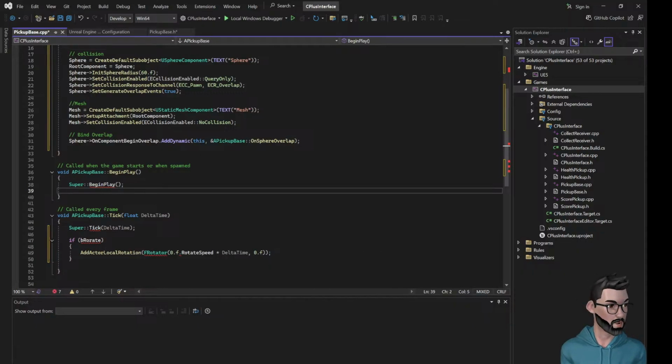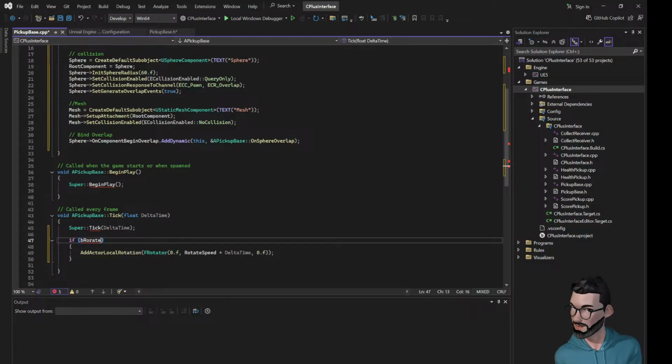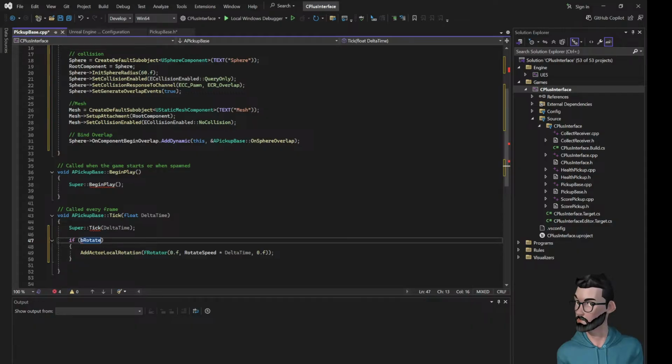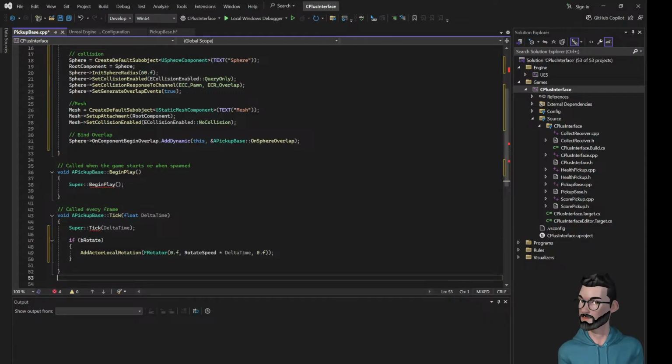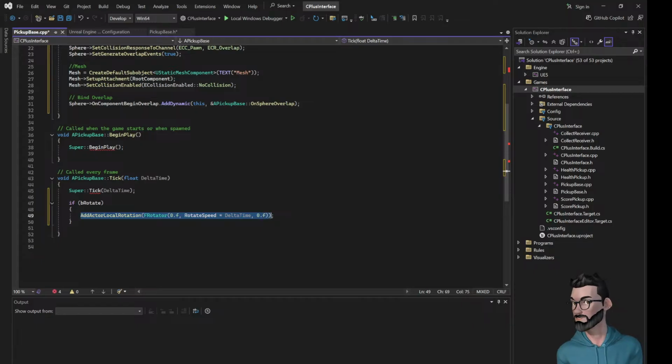See what I got wrong here. Oh, it's a comma. bRotate, misspelled rotate, obviously. Okay. Perfect. So now whatever item, like let's say it would be a coin, a pickup, health pack, it'll start rotating. I guess now we can start working on the overlap stuff.